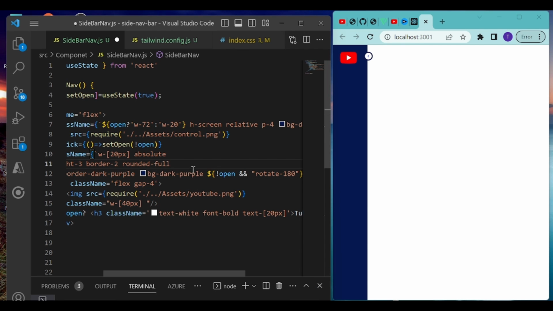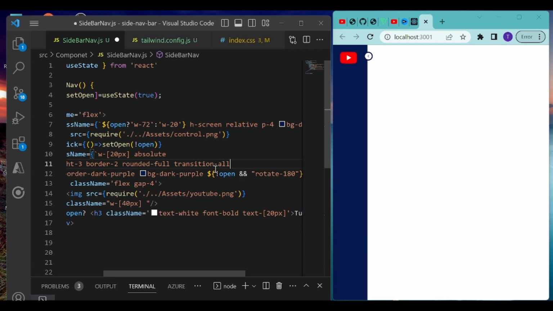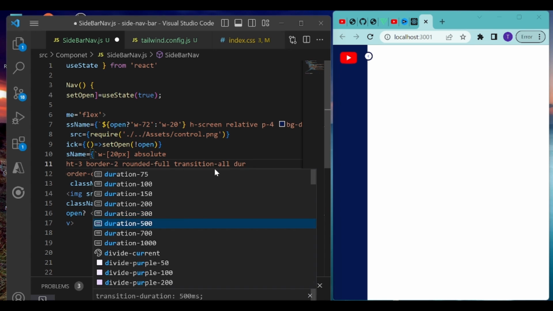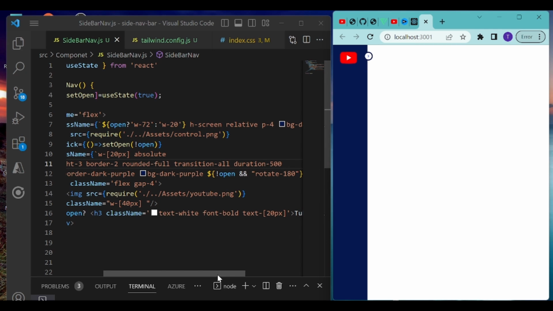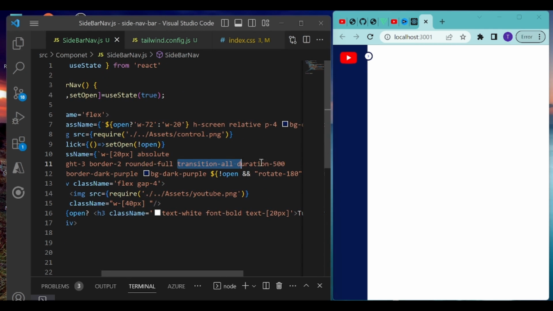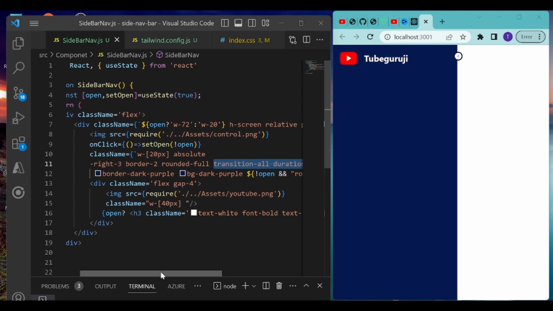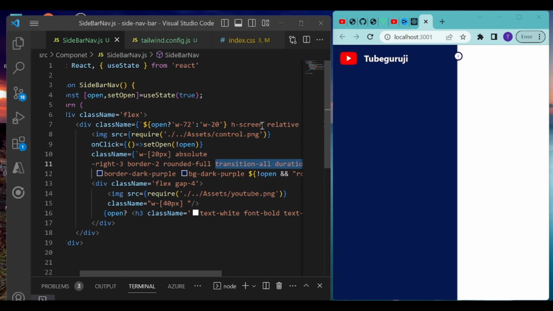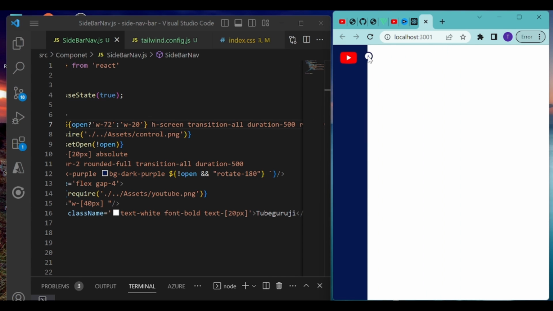And we will give some transition, all, and the duration will be like 500, and you see this icon. We also give this transition and duration to this div, because it's a lot faster when it's open, so for this div we can give the duration. If you see now, perfect, and this icon is also getting changed.